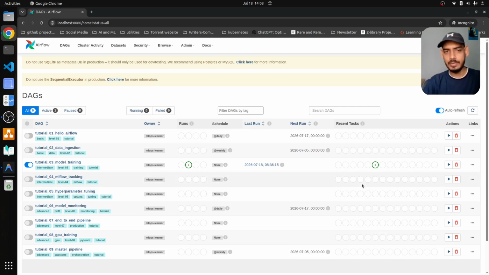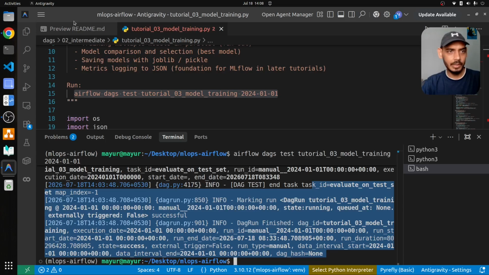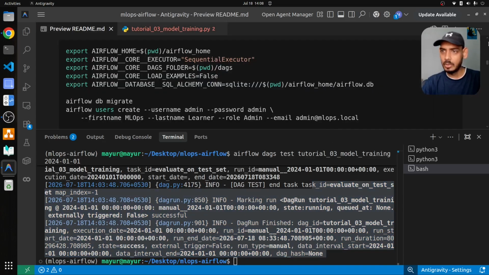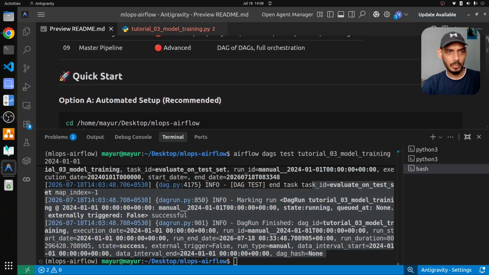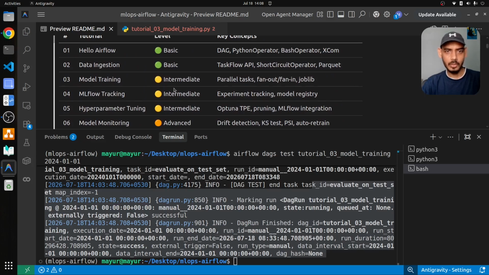So here what we have seen is that all the steps that we have executed as part of our DAG can be viewed here. Let me go to the specific ID here and go to the tutorial. If I just look under the model section, we understood what a parallel task is, what fan out and fan in are, how we use joblib for saving the model, and also the data split, and how we store the scaler pickle file.